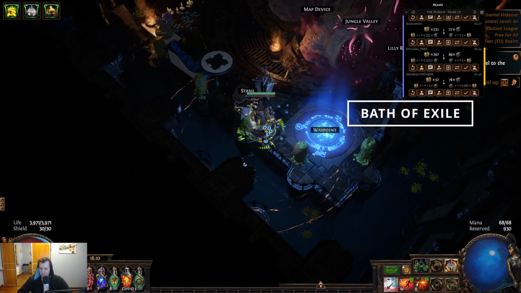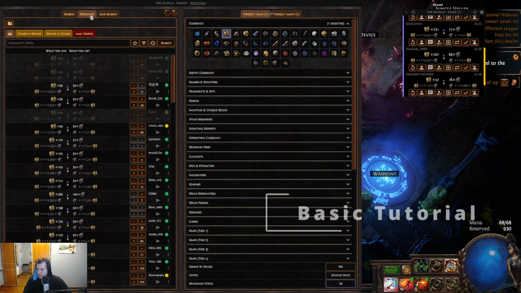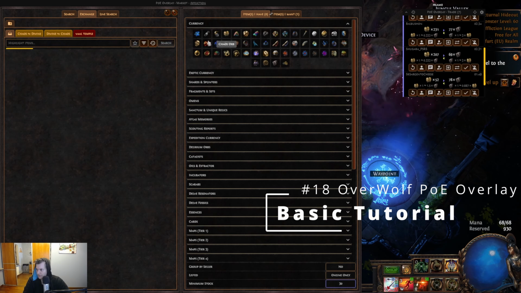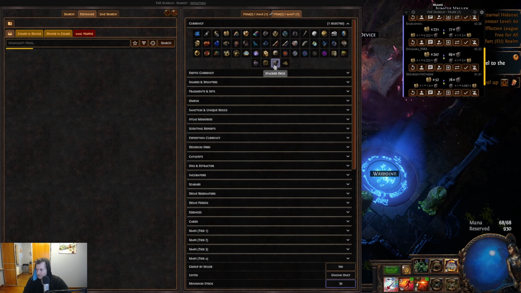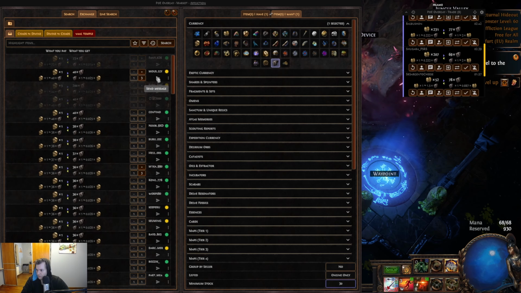Okay, just look how fast Poe Overlay can be. So I'm using Exchange Market. I'm using the divines. I want something like, yeah, stack decks are okay. I'm using the 30, okay. And let's go. Let's go. Let's go.